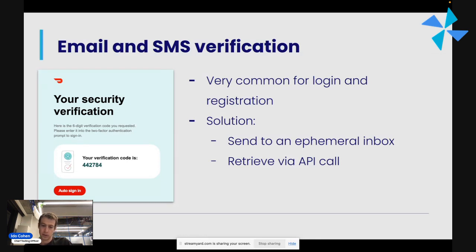The solution that I see works best here is using something called an ephemeral inbox, right? Basically, it's an inbox dedicated for testing that has a dedicated API that you can use to access the emails that were sent to it. And basically, you register your user with this ephemeral inbox email, something like that. You can do the same with text messages with services like Twilio. I will show that later.